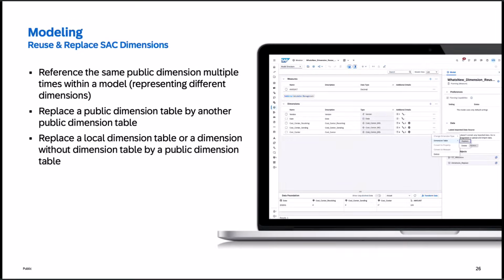Hi, my name is Max Gander and I'm a product manager for SAP Analytics Cloud Planning and Modeling. Today I'm showing you 2 new features to streamline and simplify the work with dimension tables in SAP Analytics Cloud models, so that is reusing and replacing SAP Analytics Cloud dimensions.